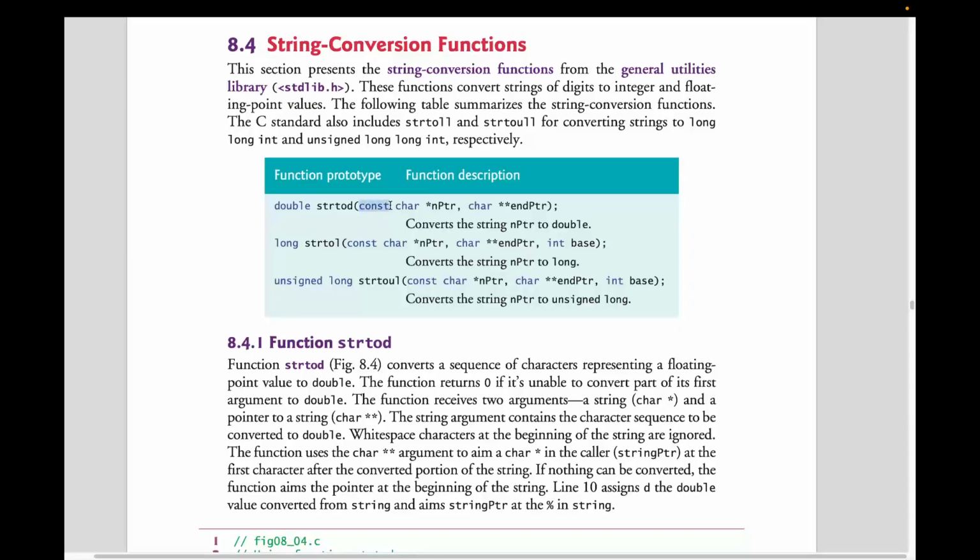And the word const is used because the function does not want to change the original string over there. It only wants to take the number from it and not alter anything. It does not want to change anything inside that pointer data, or the data being pointed to by the pointer. So it has a const.